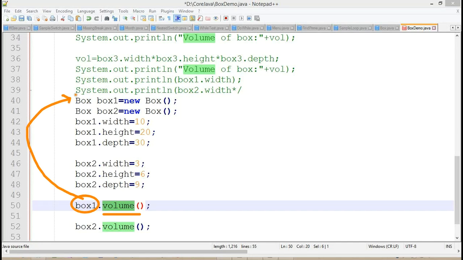The compiler will go to this particular Box class and check whether the value method is defined or not. If it is defined, it's going to execute. Otherwise, we are going to get an error that the method is not defined, some error message like "cannot find the symbol."